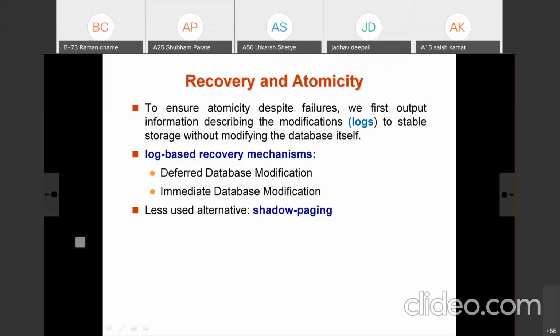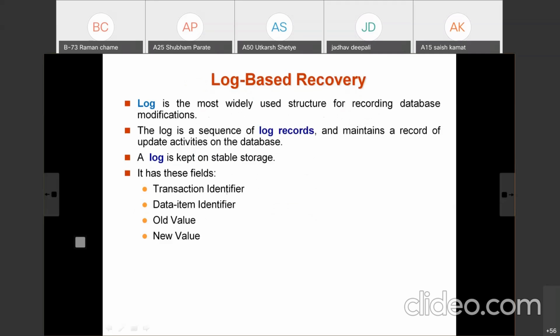So there are two methods, what we call log based recovery. There are two major types of recovery: log based recovery and shadow paging. Log based recovery has again two types, deferred database modification and immediate database modification. The less used alternative is shadow paging. If a question is asked in an oral exam, what are the different recovery methods? There are two main methods, log based recovery and shadow paging. Log based recovery again has two types, deferred database modification and immediate database modification.